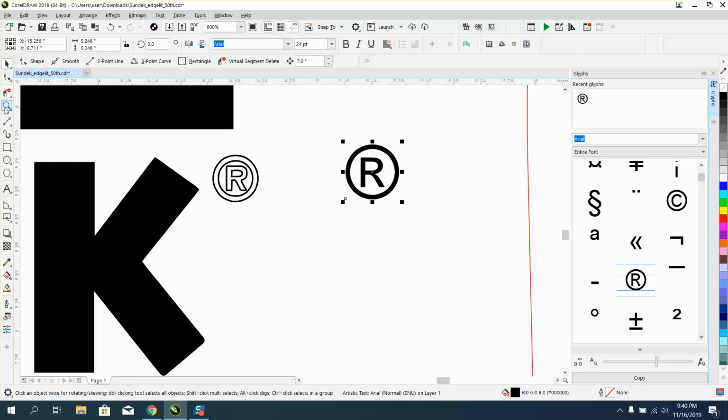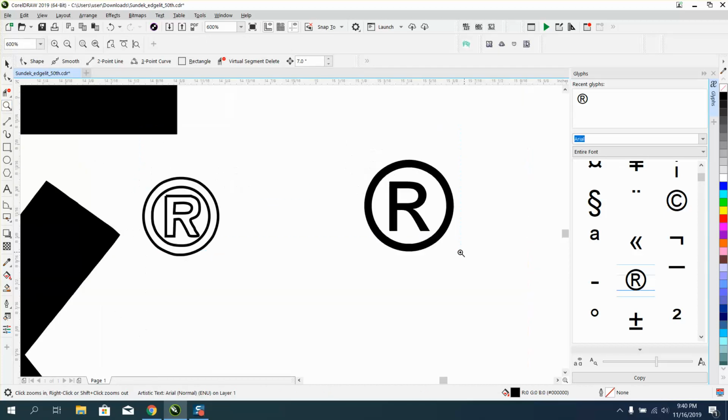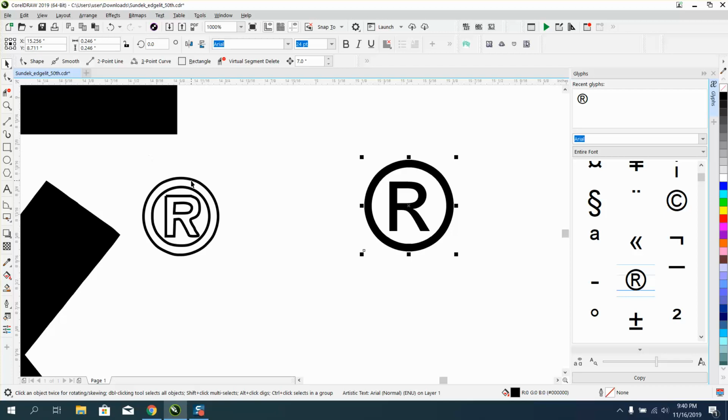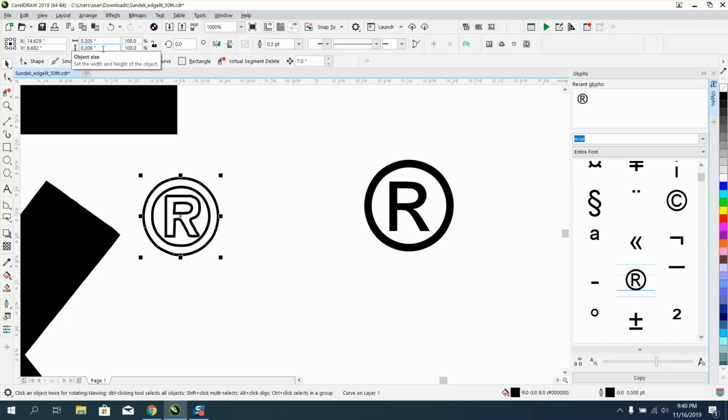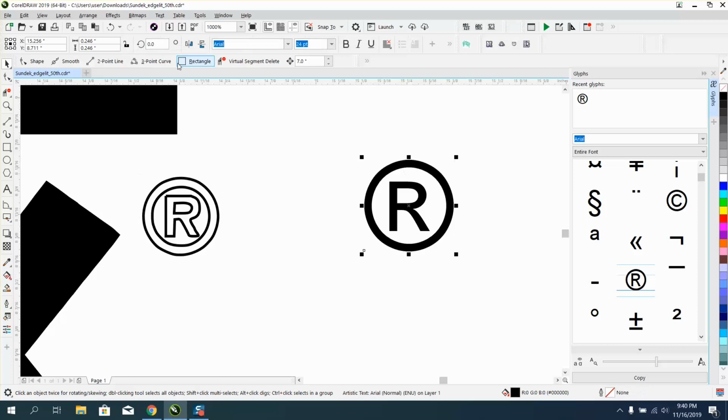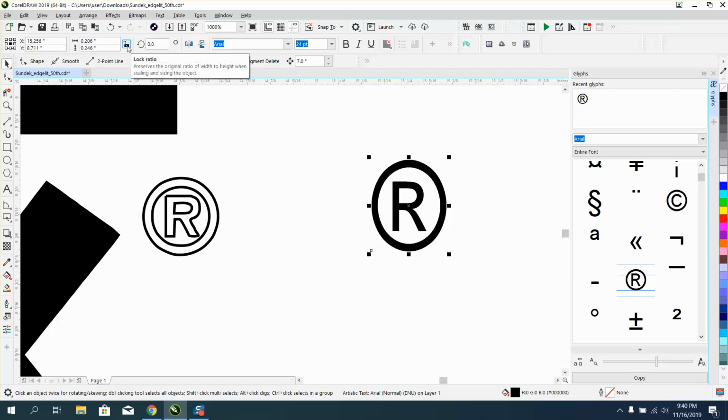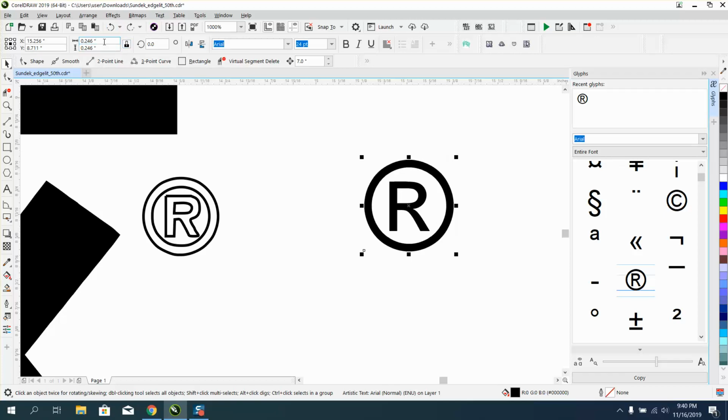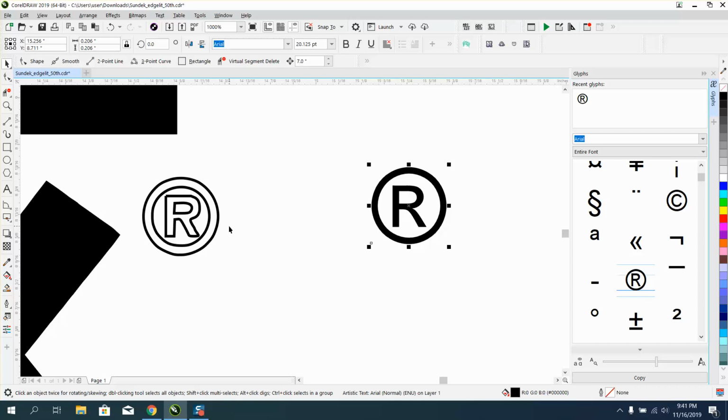See how much better that is than the other one? Now let's zoom in here, and this one is 0.206. Whoop, I had my ratio locked, so back up and unlock that. 0.206. So I made it the same size.